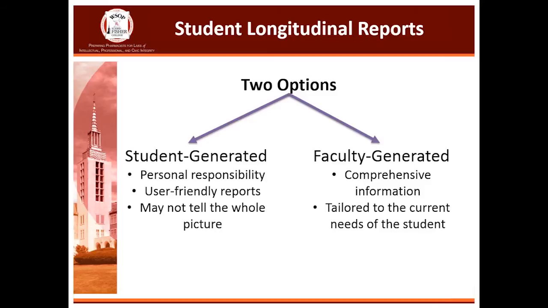Just very briefly to introduce the two topics, student-generated reports puts a nice amount of personal responsibility on the students that they're required to go in, look at these reports, and reflect on them. They're very user-friendly, as we'll see. The students can kind of get an idea of what's going on without much effort. But if we look at these faculty-generated, they give you the ability to have more comprehensive information and allow you to specifically tailor it to the needs of the students. So just based on those, you might be able to infer some ways in which one might be more beneficial than another in a certain circumstance.